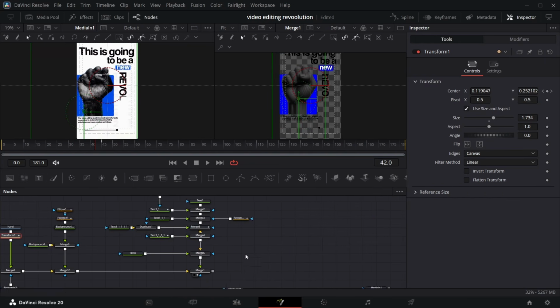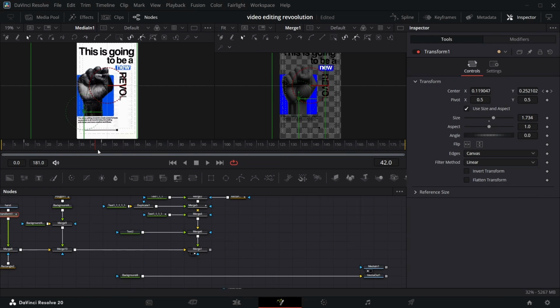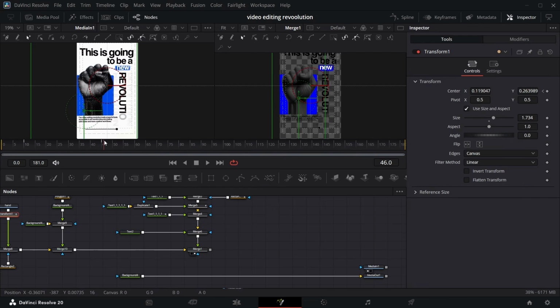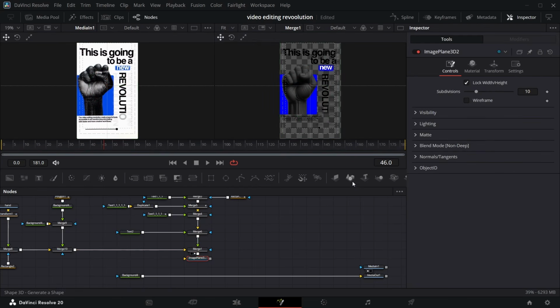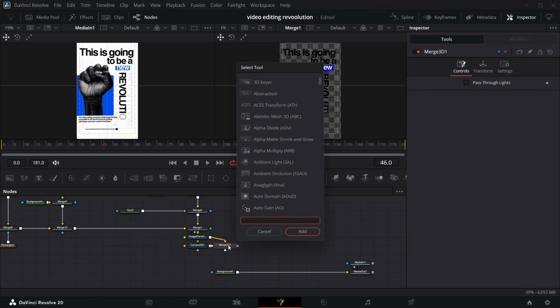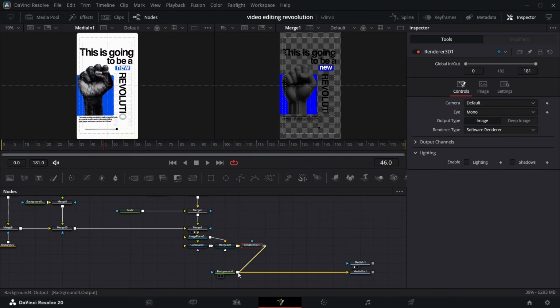What we're going to do is make this 3D in order to get this zoom in that you see here. Yes, you can use a transform node, but I'm going to make it 3D. So I'm going to get an image plane 3D, and I'm going to add a camera 3D. It's going to add this mesh 3D, and I'm going to search for a renderer 3D. So we're just going to merge that over here.